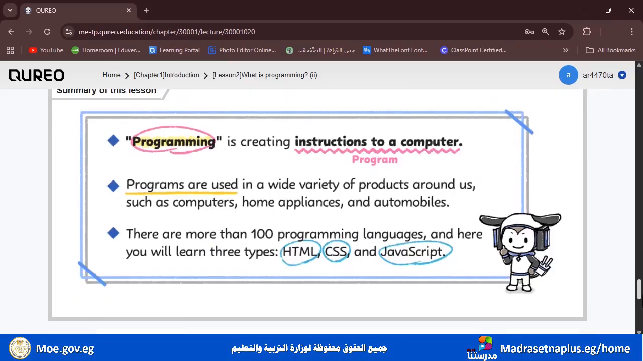And this is the summary for this lesson. This is lesson number 2. It says, programming means creating instructions for a computer. Programs are used in a wide variety of products around us, such as computers, home appliances like washing machines, dishwashers, and so on, and automobiles. There are more than 100 programming languages, and here you will learn three types: HTML, CSS, and JavaScript.